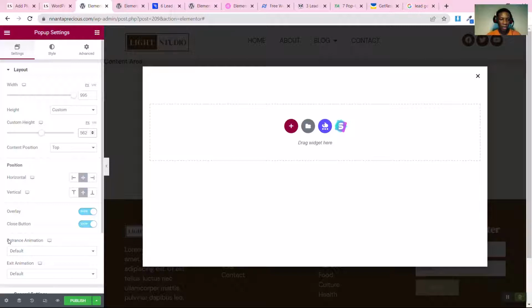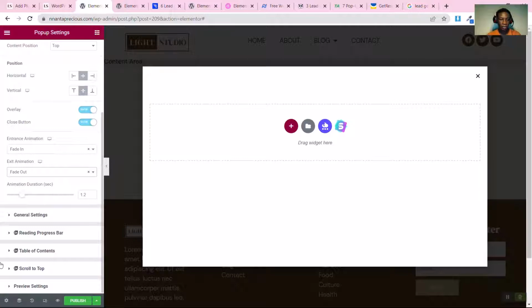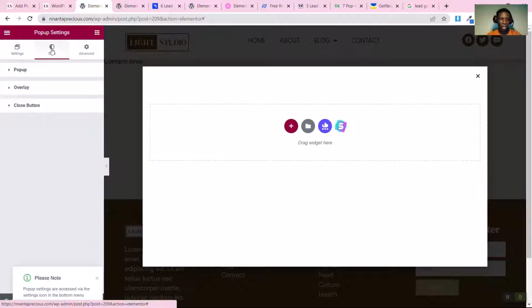Then where we have entrance animation, you click on it, then you click on fading, because when the thing wants to pop up, it should have that fading effect. Then when you click on this X icon here, it should have this fade out effect. You can see the fade out there. Then let's see here. Okay, so we come to the style tab here.